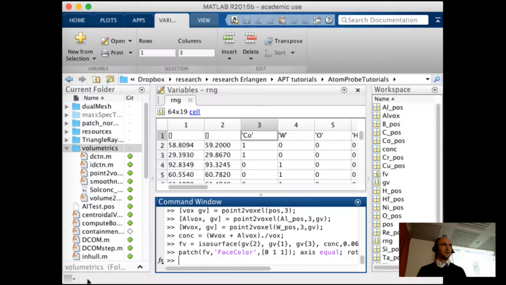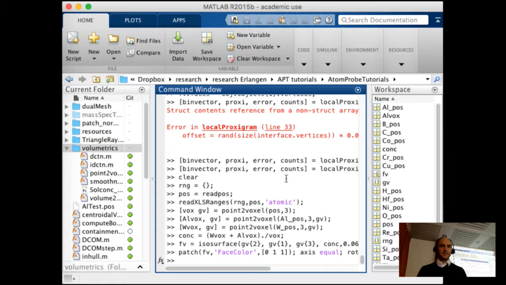To the command window. Okay, how far? Sorry, I'll just close that so you can see all the commands. How far are you right now? Okay, which means you're here, right? Okay, Steffen. Okay.